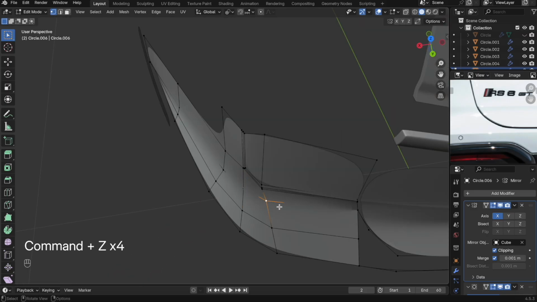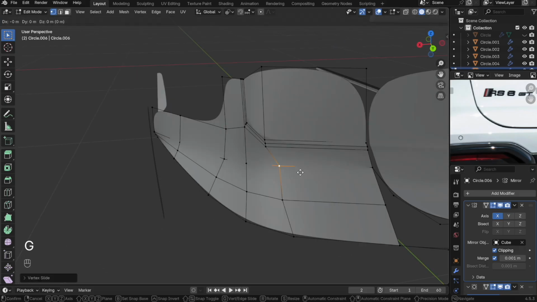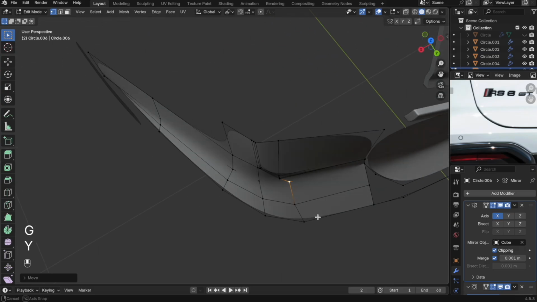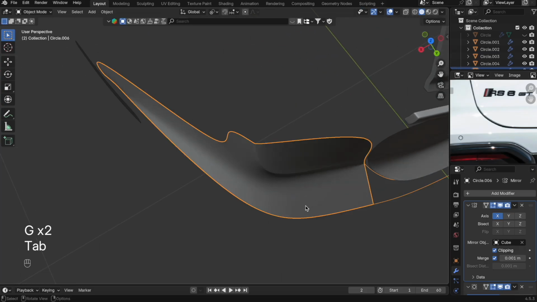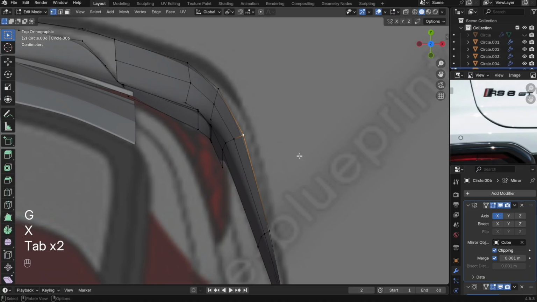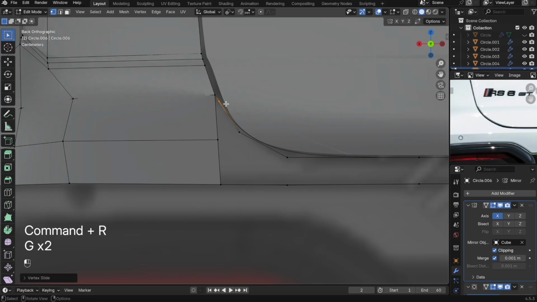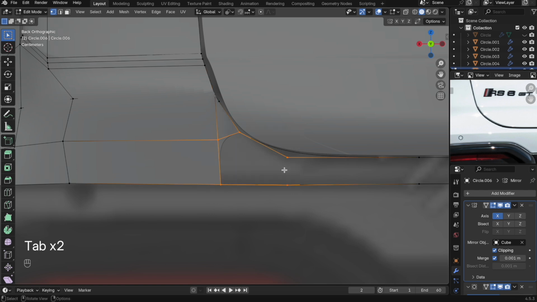What we could do with this vertex as well is just press double G, carry it to the right, press GY and carry it inwards a little bit. That way it just rounds it all off. I'm going to carry this one out just a little bit also. Now as for this part, we could just add a vertex right there and fill. That's a way of getting it done.